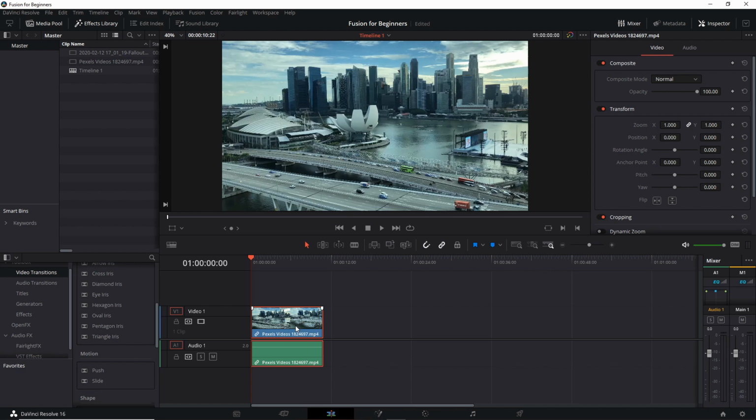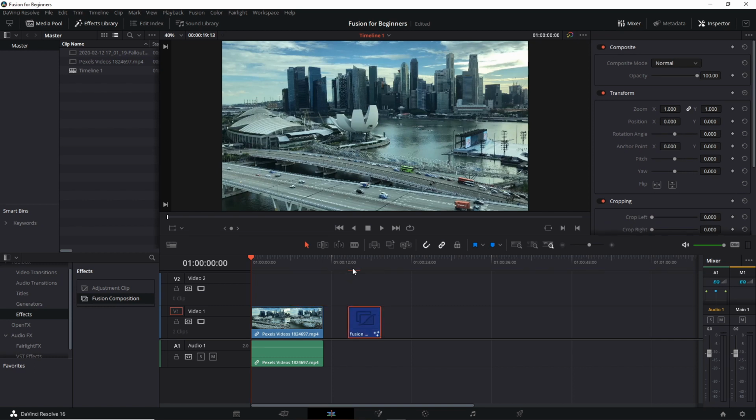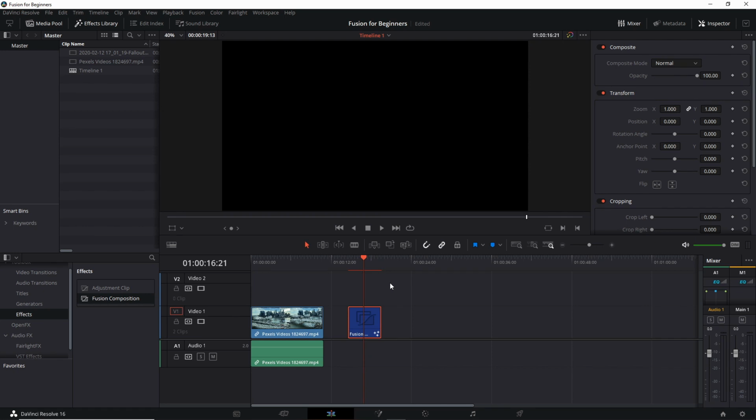The second option, when you want to start completely from scratch, is to use a Fusion composition. In the effects library, under effects, there is Fusion composition here. Whenever you want to put in a Fusion composition, which can really just be thought of as any 3D or special effect, you can drag this onto your timeline as a completely blank video clip. If I push this onto video track 1 in front of this first clip and we position the timeline cursor, you'll see it's just a pure black output.